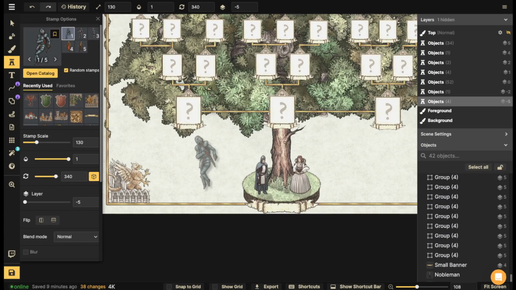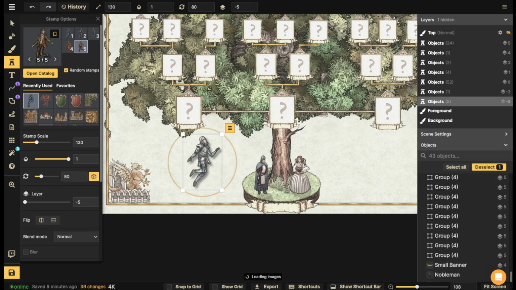I find that corpses work fantastic for deities. They're in these kinds of poses that may look like they're dead, but when you add stamps to it, it actually looks like something different. Like this one right here is kind of interesting. It looks like they're levitating.